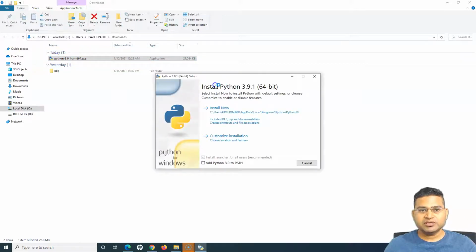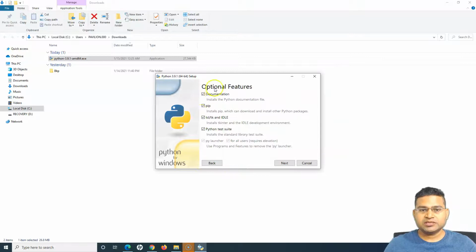Installing is very easy, and here you have the option, quick install or custom install. We'll be following the custom install because we want to customize a few things. Before that, make sure you check this Add Python 3.9 to PATH. I'll explain what is the relevance of path and why we are adding Python 3.9 to path in the next tutorial. But as of now, make sure you check this box, add Python to the path. And then we'll click on customize installation.